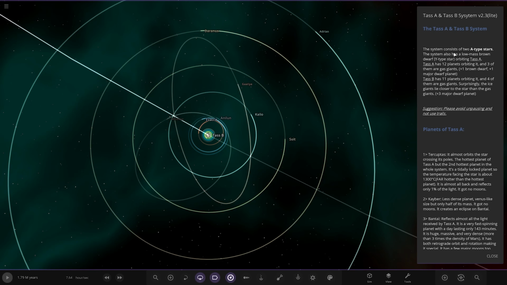This system consists of two A-type stars. The system also has a low-mass brown dwarf Y-type star orbiting Tas A. Tas A has 12 planets orbiting it, and 3 of them are gas giants. 1 brown dwarf, 1 major dwarf planet. Tas B has 11 planets orbiting it, and 4 of them are gas giants. Surprisingly, the ice giants lie closer to the star than the gas giants. Plus 3 major dwarf planets.